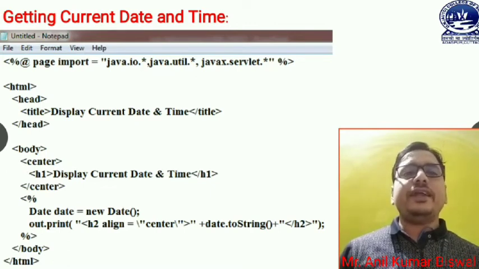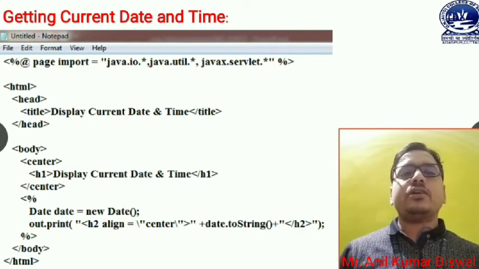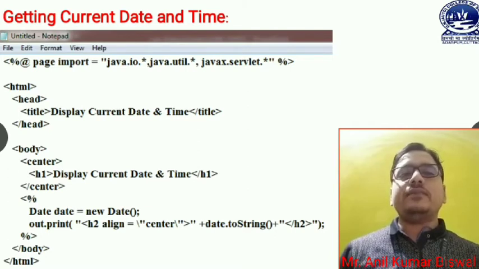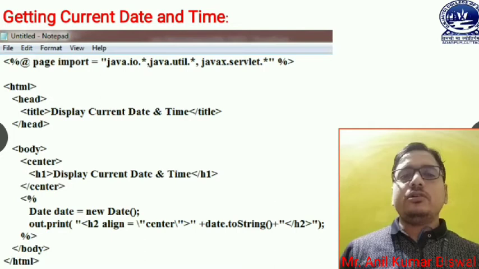Then we can define a method named date.toString, and it is written within plus symbols, because these two mean heading format. The date must be displayed in bold and heading format. That's why it is written within H2. So we can close that method with a semicolon, then close the scriptlet tag, then close the body tag, and finally close the HTML tag.